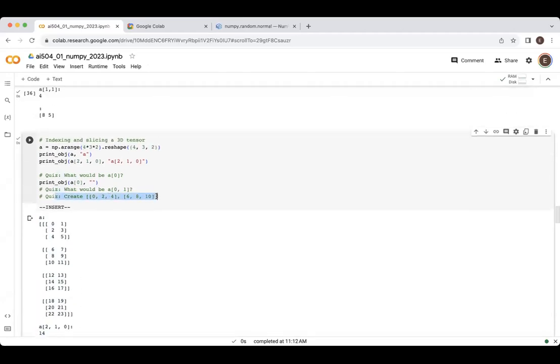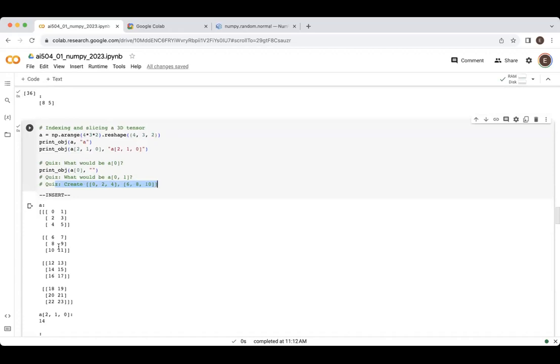And how would you create this? 2, 4, 6, 8, 6, 8, 10 out of A. How would you create this? So 0, 2, 4, 6, 10, 6, 8, 10. You need to carefully only select the first two, and then only the first columns here, right? That's how you will get 0, 2, 4, 6, 8, 10.